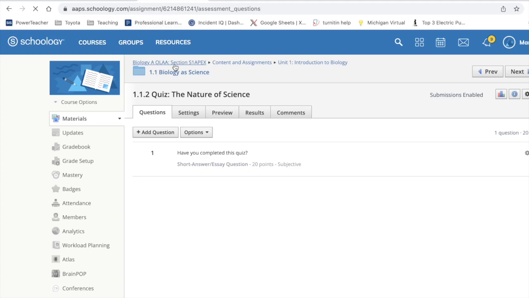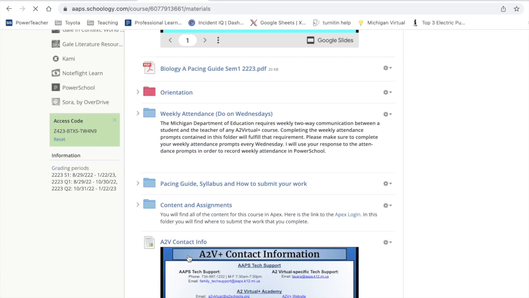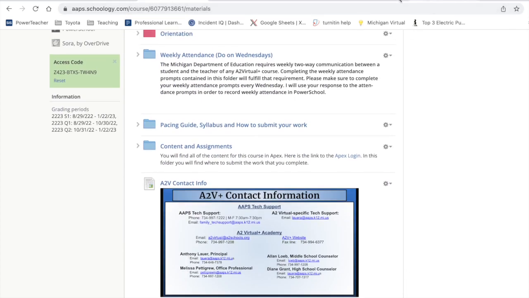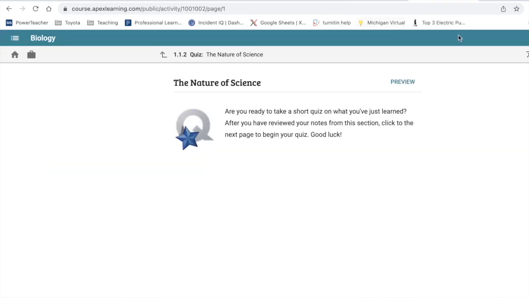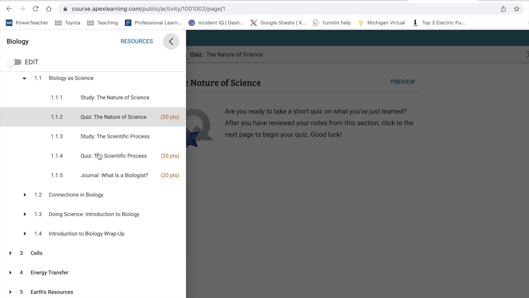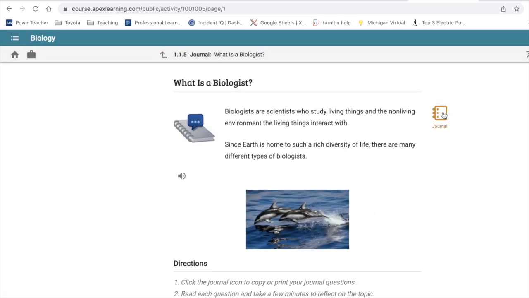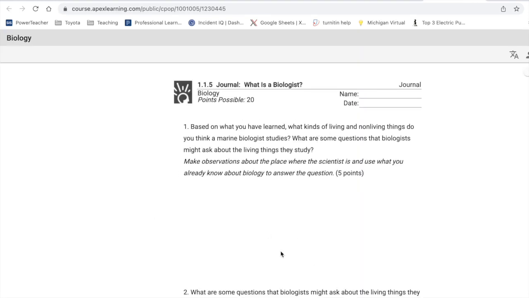Okay, so back here, let's go to the next thing you're going to find in the actual Apex textbook. The next thing that you'll come to after you get your quizzes done, the first one will be a journal. You're also going to come to practices and labs. You'll do those all the same. If you click on the journal, you're going to come to the actual assignment. You have to submit this with both the question and your answer in Schoology.